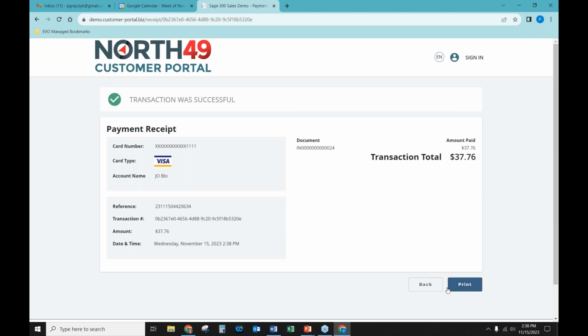If they want, they can print that. You have the option, if you want, to also send an email to the customer with this same information. The email address will be the address that sits on that AR customer record in Sage. We will send it to that email address, so you can send an email to that customer with the same information.